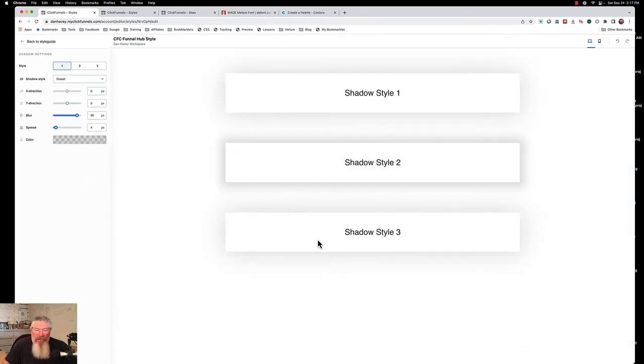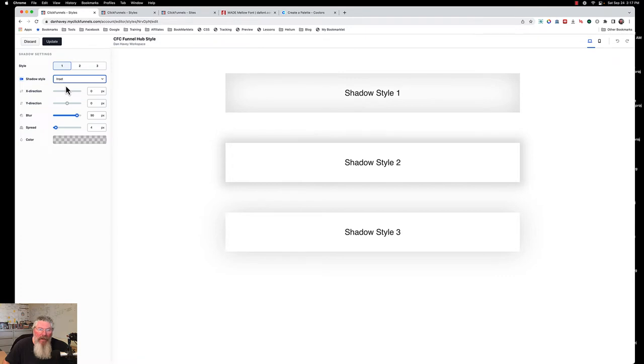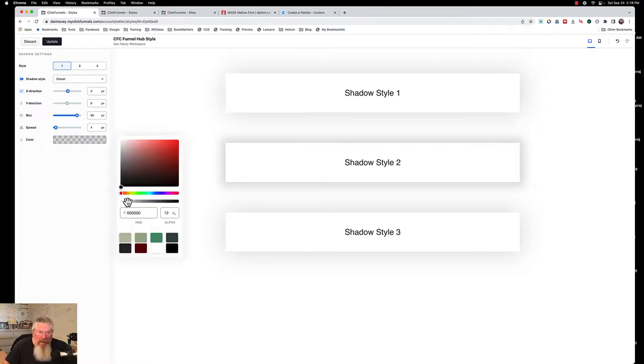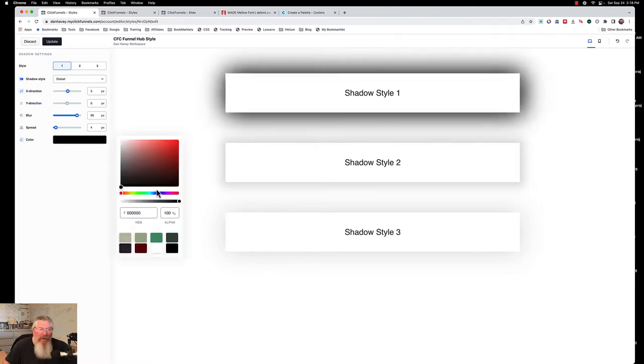So here you have 3 pretty basic shadows. You got your 1, 2, 3 across the top here. So you got 1, 2, and 3, and you can change it as you see here. It changed. You can make an inset or an outset, so you can make the shadow go to the inside if you wanted to, or you can make it go to the outside. The X and Y directions here, you can move it so it goes all the way to the left and it goes all the way to the right. And in fact, let me do this. That's at 12%. Let me increase this so we can see this a little bit better.